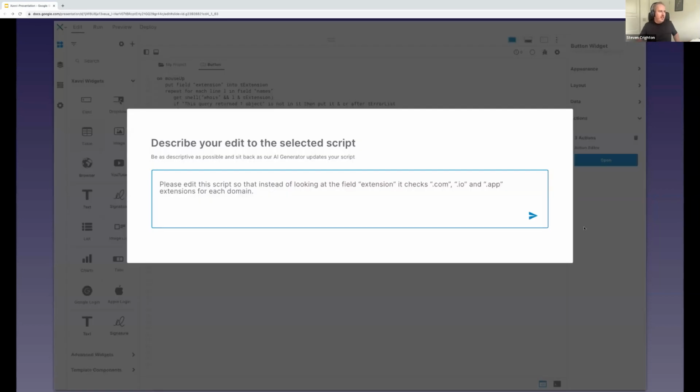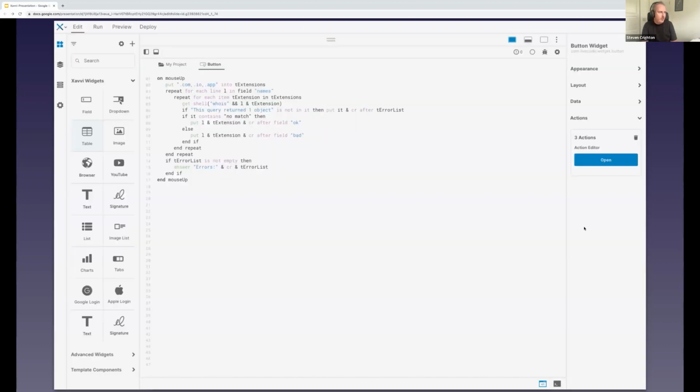And finally, with that same piece of script, let's say that we found on the forums, it's maybe quite close to what we want to do, but it's not exactly what we want to do. We can then select that script and request an edit to it. So in this particular example, please edit the script so that instead of looking at the field extension at checks.com.io.app extension for each domain. Again, although I'm presenting it as an image, this is actually something that we have run through the AI, and this is the script that we got back, which is really quite impressive.